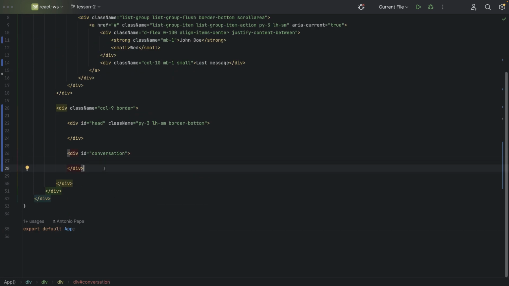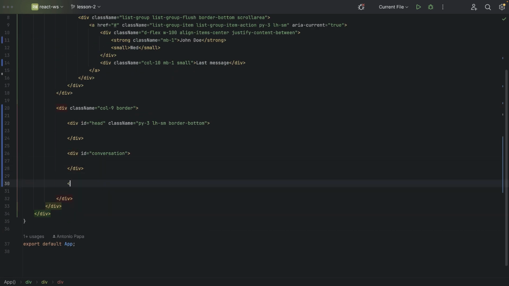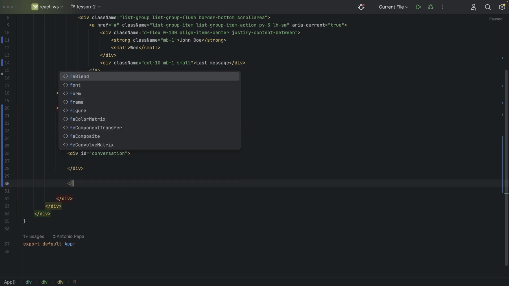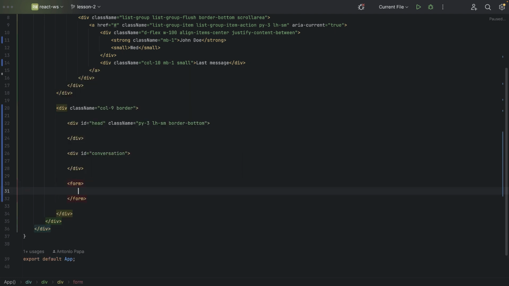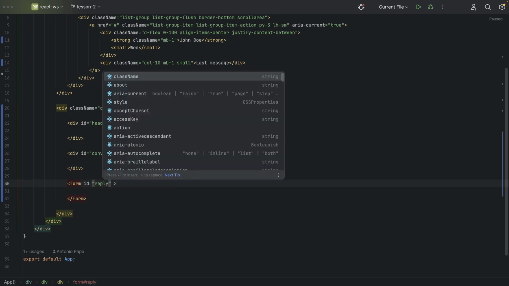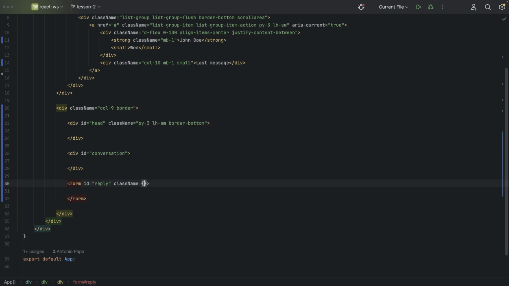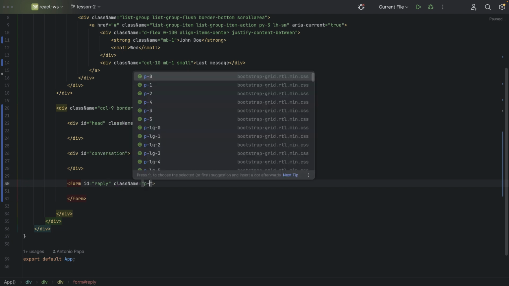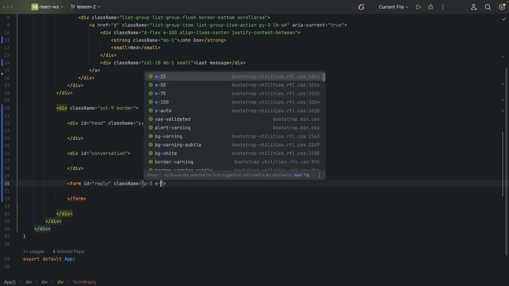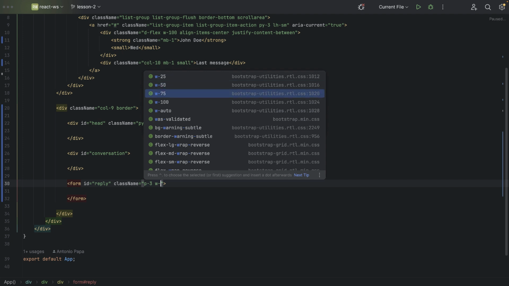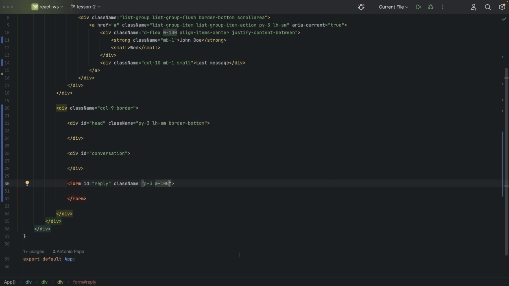Which I won't add anything at the moment. And the last one is not a div but a form. I will add for the form an ID of reply. And let's add some class names. Padding 3, and width is 100.